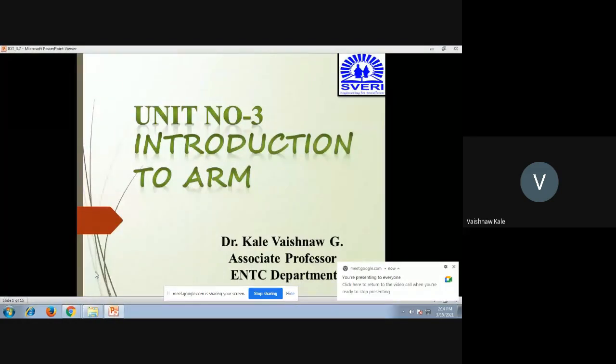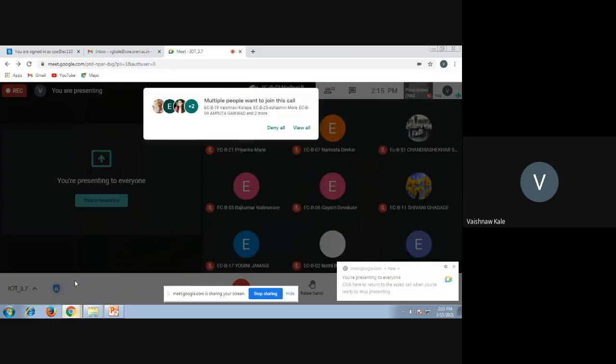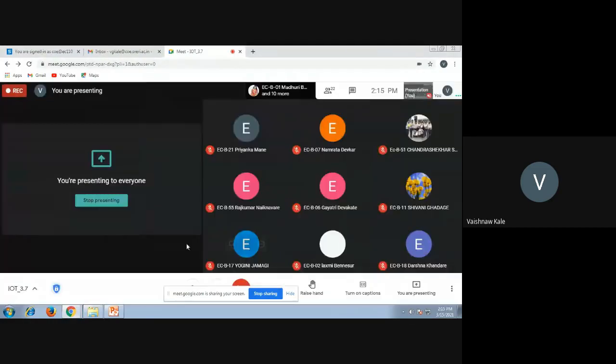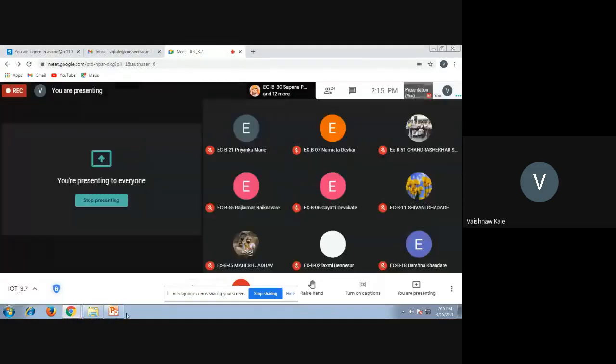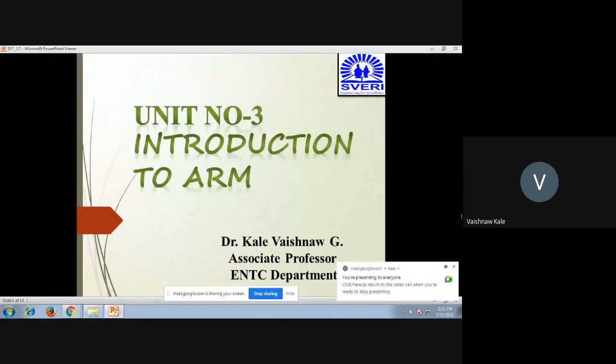So 3.7. This is the 7th lecture on unit number 3. As far as the unit is concerned, this unit is totally devoted to the ARM Cortex M3. So we are seeing the features. We have seen registers. We have seen the memory map. Then we have seen different features of Cortex M3. So now we'll proceed further.